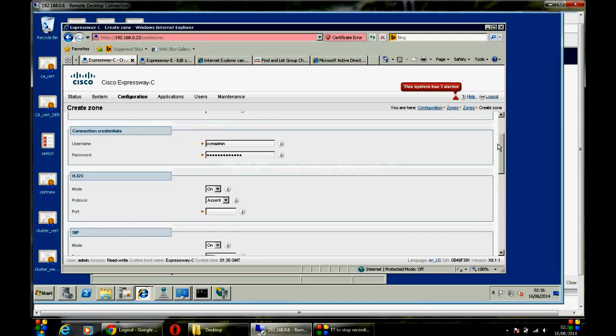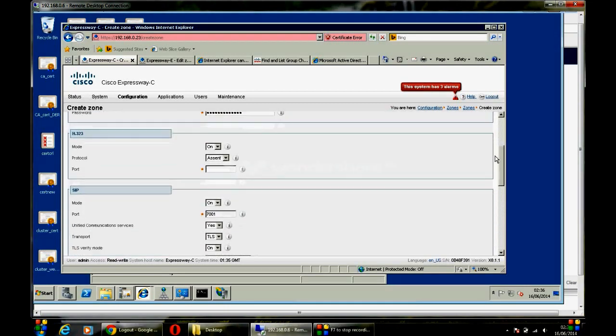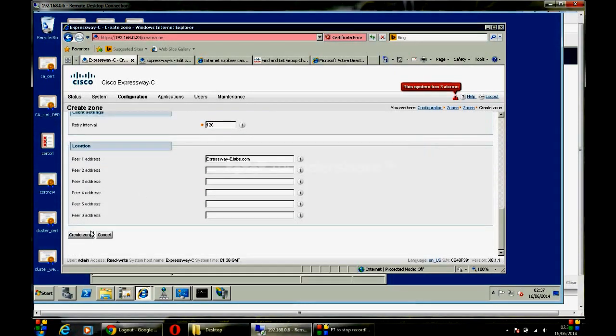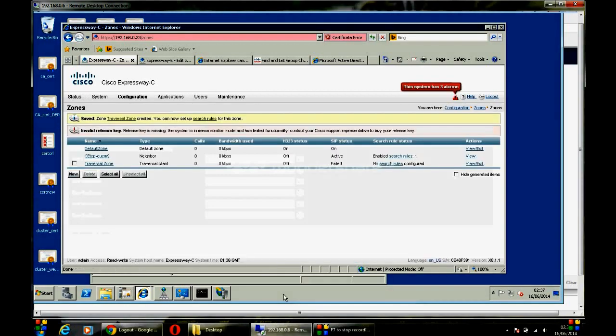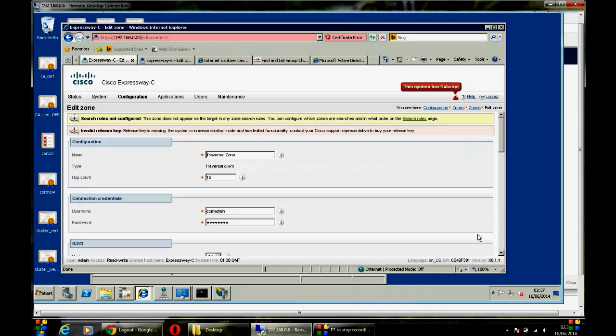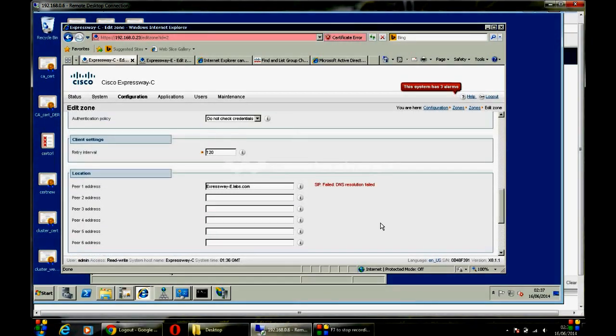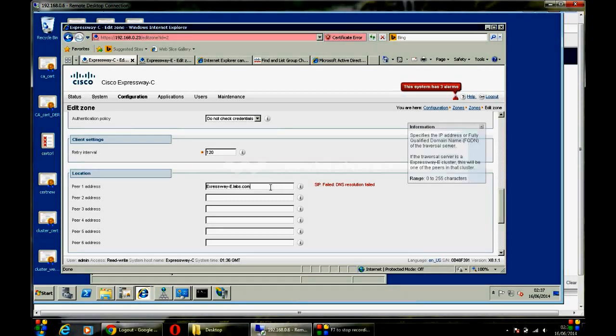Have I? Is there an oversight somewhere? Yep, there is. Okay. So that traversal zone has failed. I'm going to refresh that. Okay. System is unreachable. DNS resolution failed. So brilliant. So it was a typo on my part.